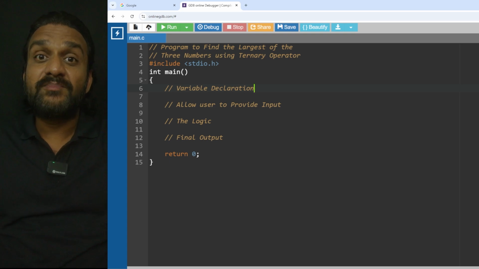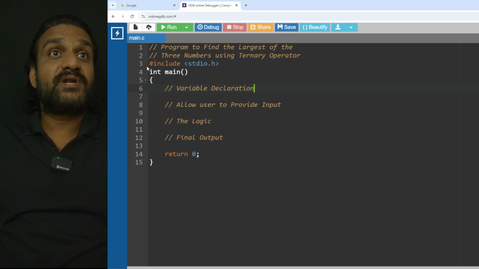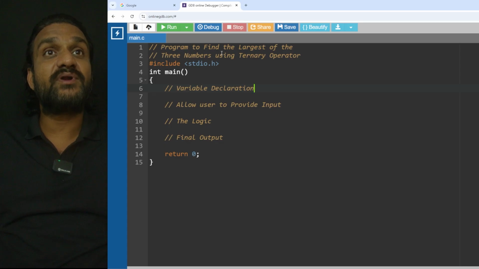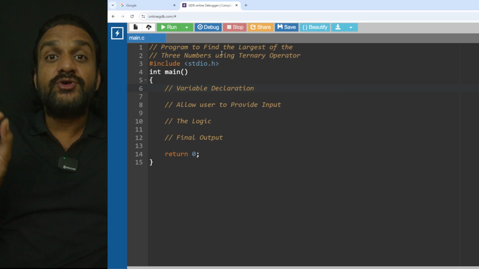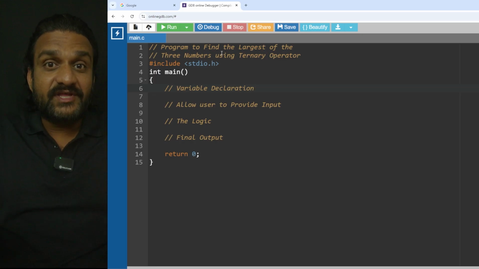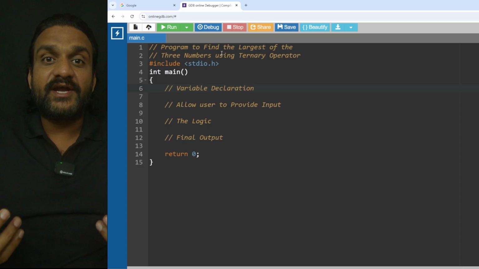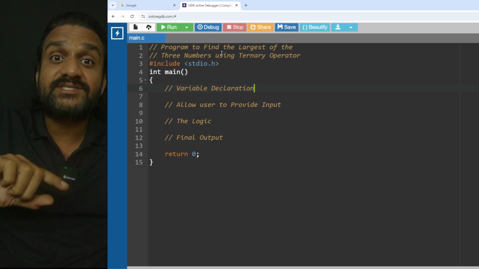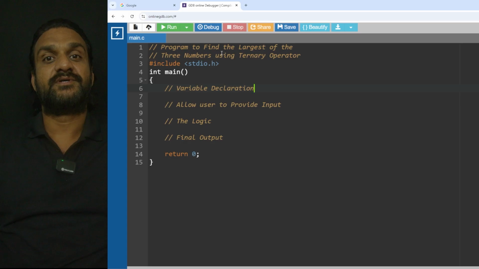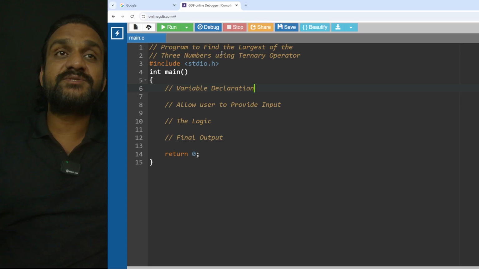Now, what does the problem statement state? The problem statement states that we have to write a program to find the largest of three numbers using the ternary operator. So what it means is, given three numbers to you, we have to write the program so that the program finds the largest of all the three numbers. So let's see how to write this program.